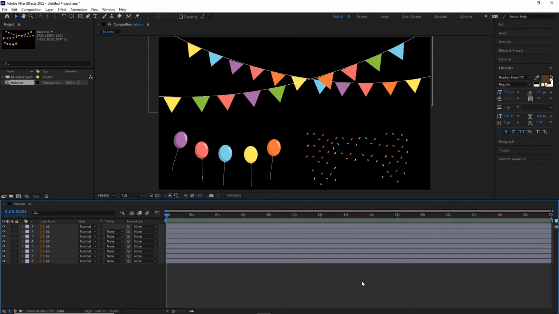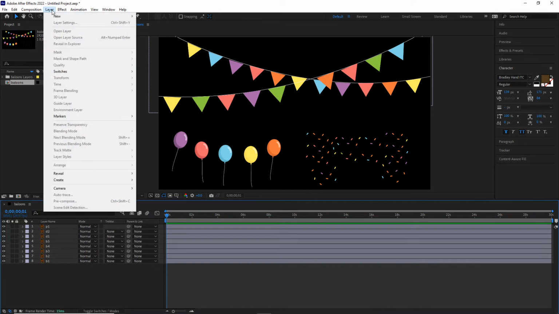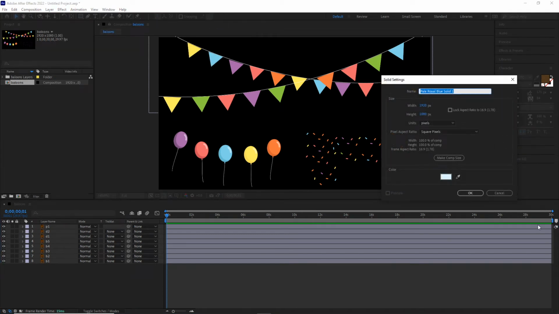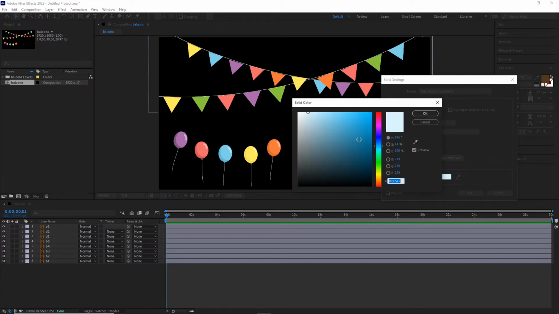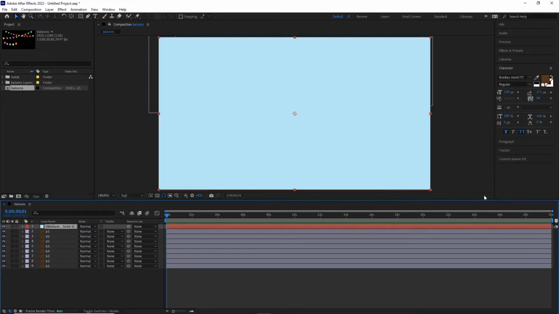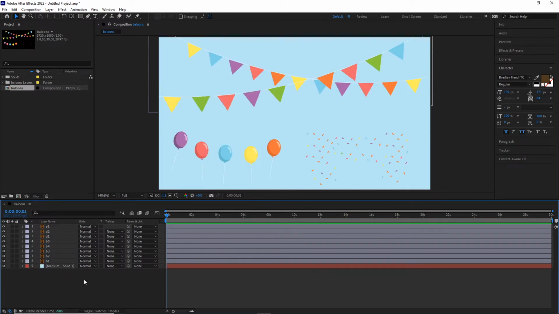Now I want to create some kind of background, so I will go to the layer, I will go to New, and I'm going to choose Solid, or there is a shortcut Ctrl Y, and this is going to give me an option to choose some kind of solid. I can click on the color and I can choose something, so I can go maybe with something like this, and I don't want to change anything. The width and height is fine, so I'm going to click OK, and this is going to give me something like this, and I'm going to position this at the bottom like so.